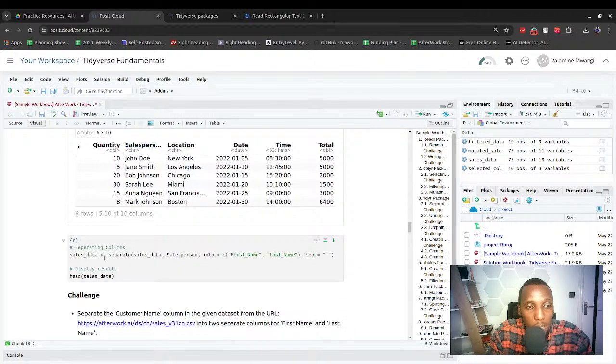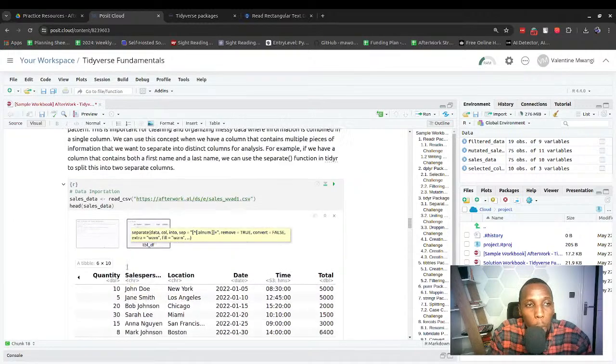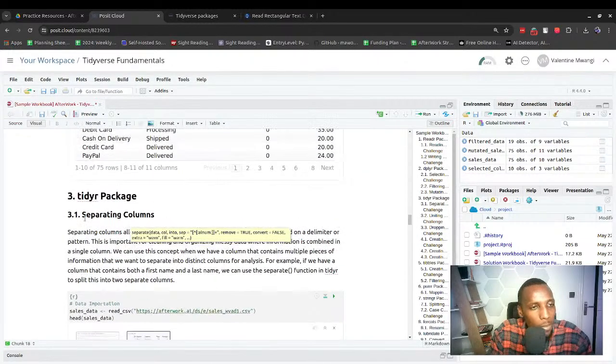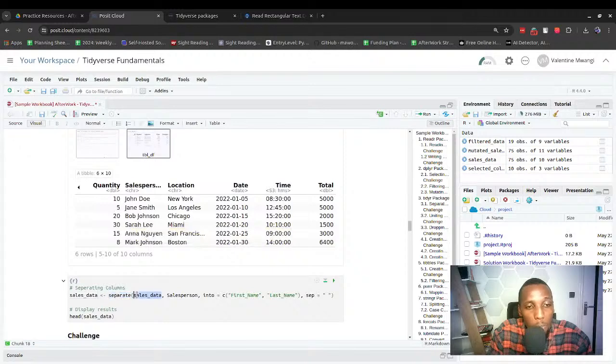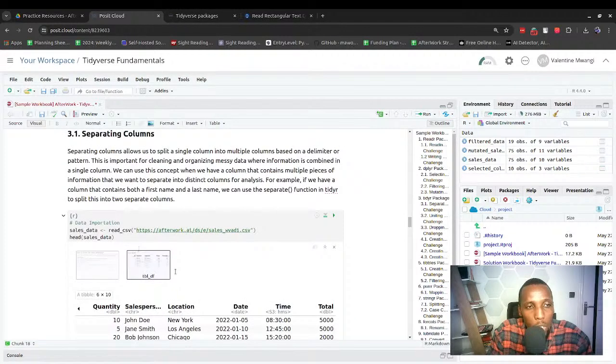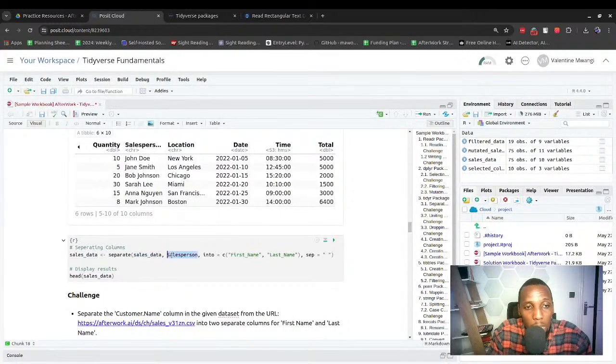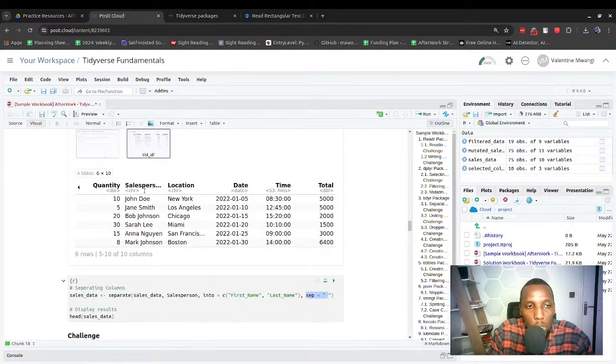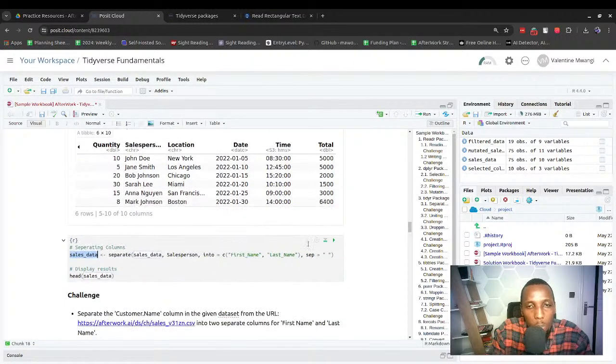How we do that is we use the separate function from Tidyr. We specify the data that we want to split, which is the data frame there. Then inside that data frame, we want to split the salesperson into these 2 columns. The value here is a vector. And we use a space to define what we want to use in the original column as a separator. Once we are done, we store the outcome on the right hand side inside sales data, and then we display that.